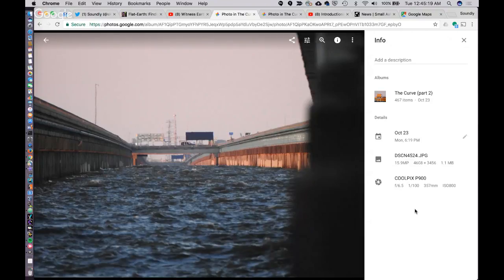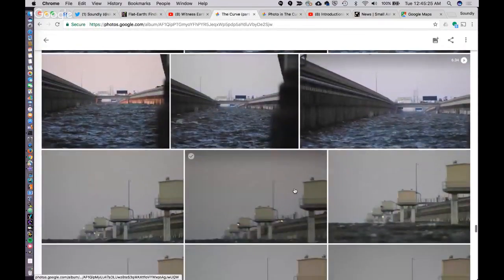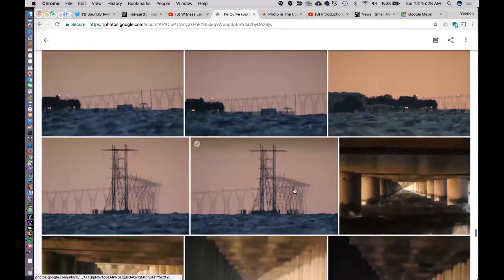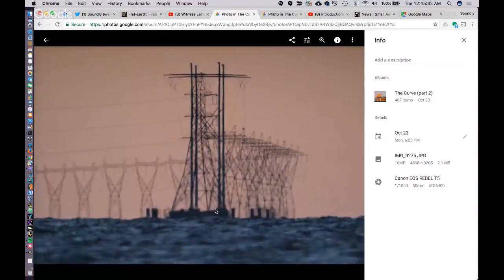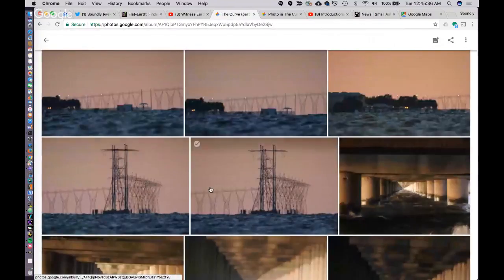And for some reason, where's my GPS? Should be on here. It's not on there. I wonder if my GPS got turned off from my camera. Here's the Dr. Hack transmission lines. There you go. Obstructed by the horizon, the pylons.